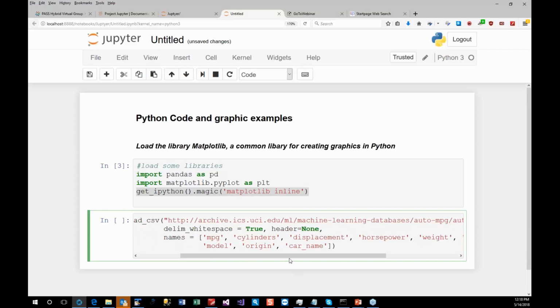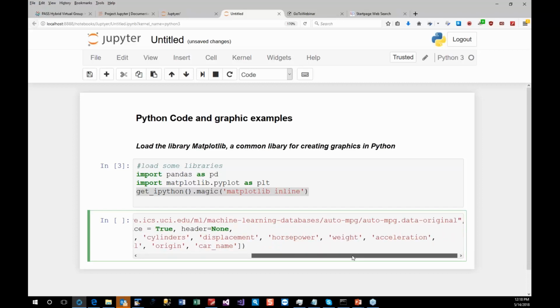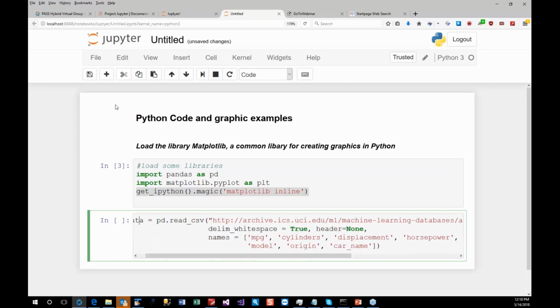And it does say that it's delimited by white space. So it's not really comma delimited, it's white space delimited. So it's a fixed width file, and these are my columns. So I'm going to go ahead and run that.